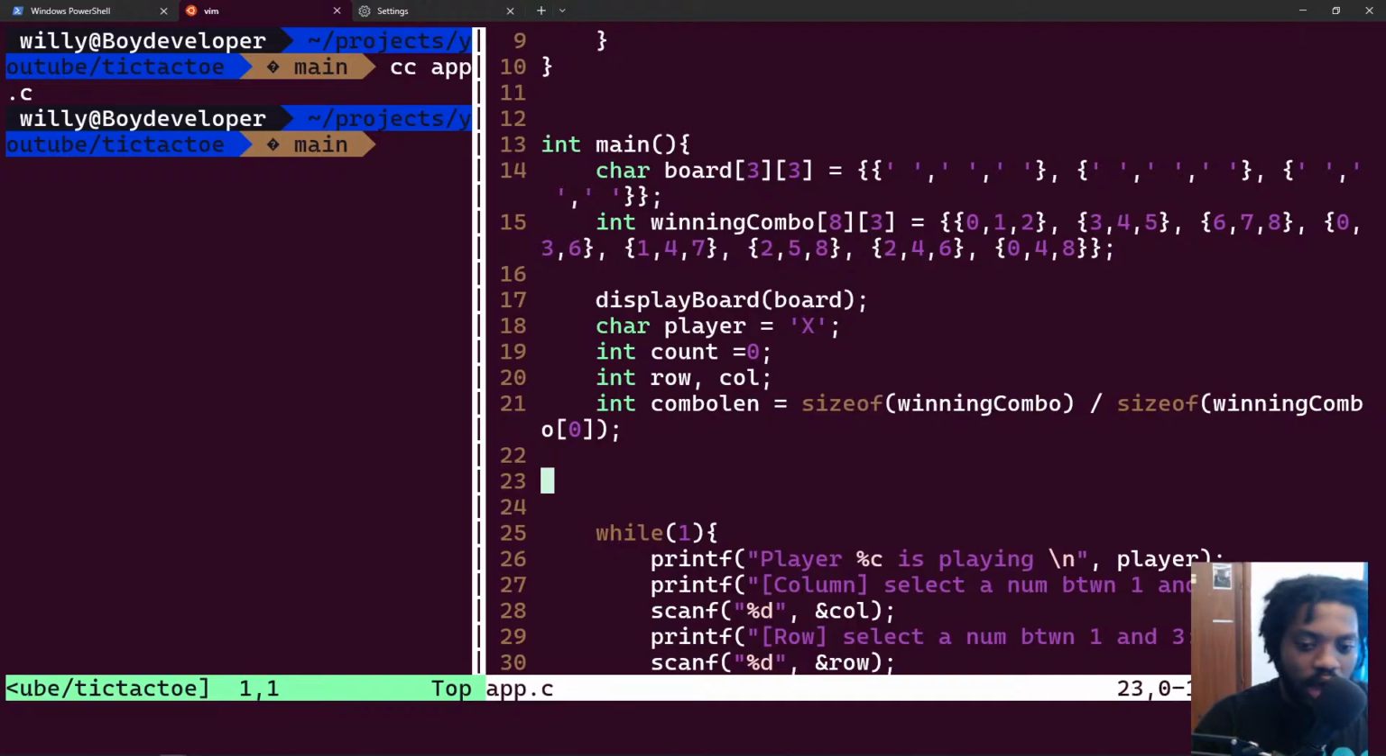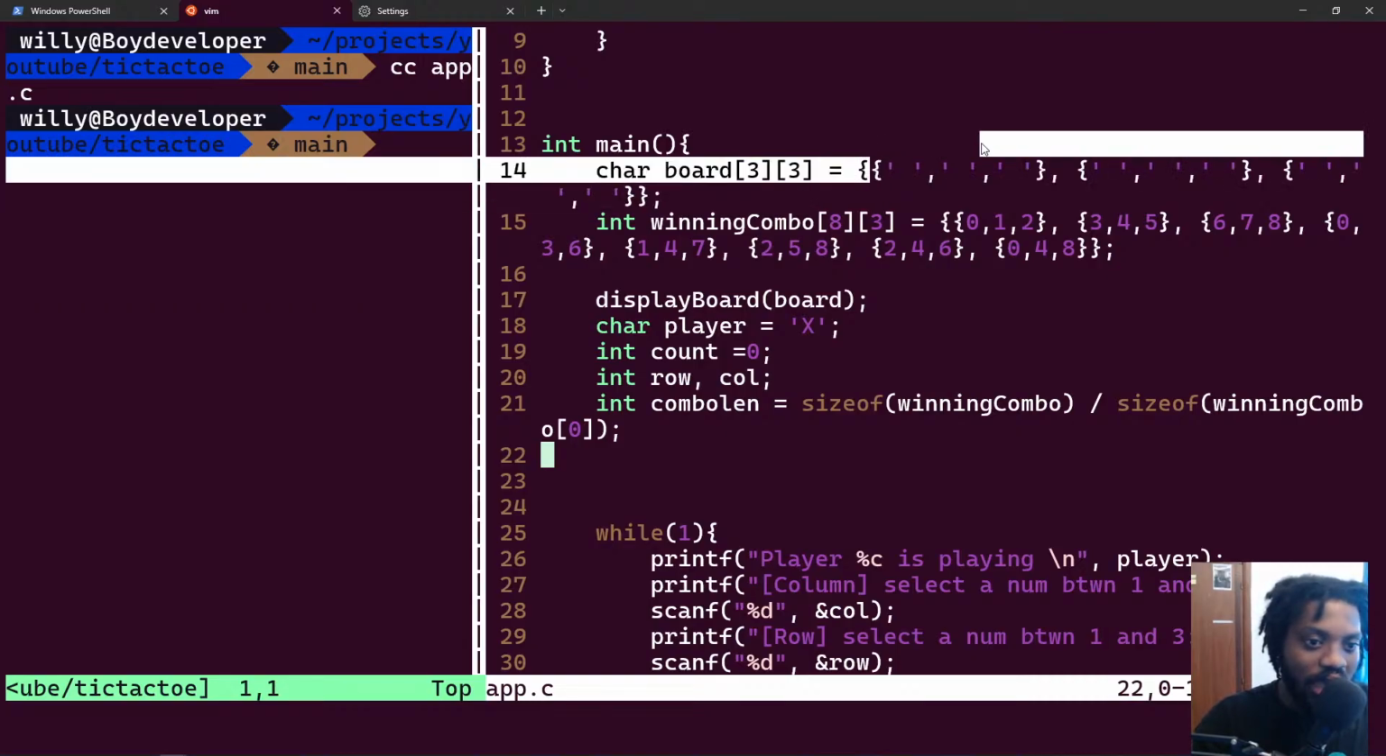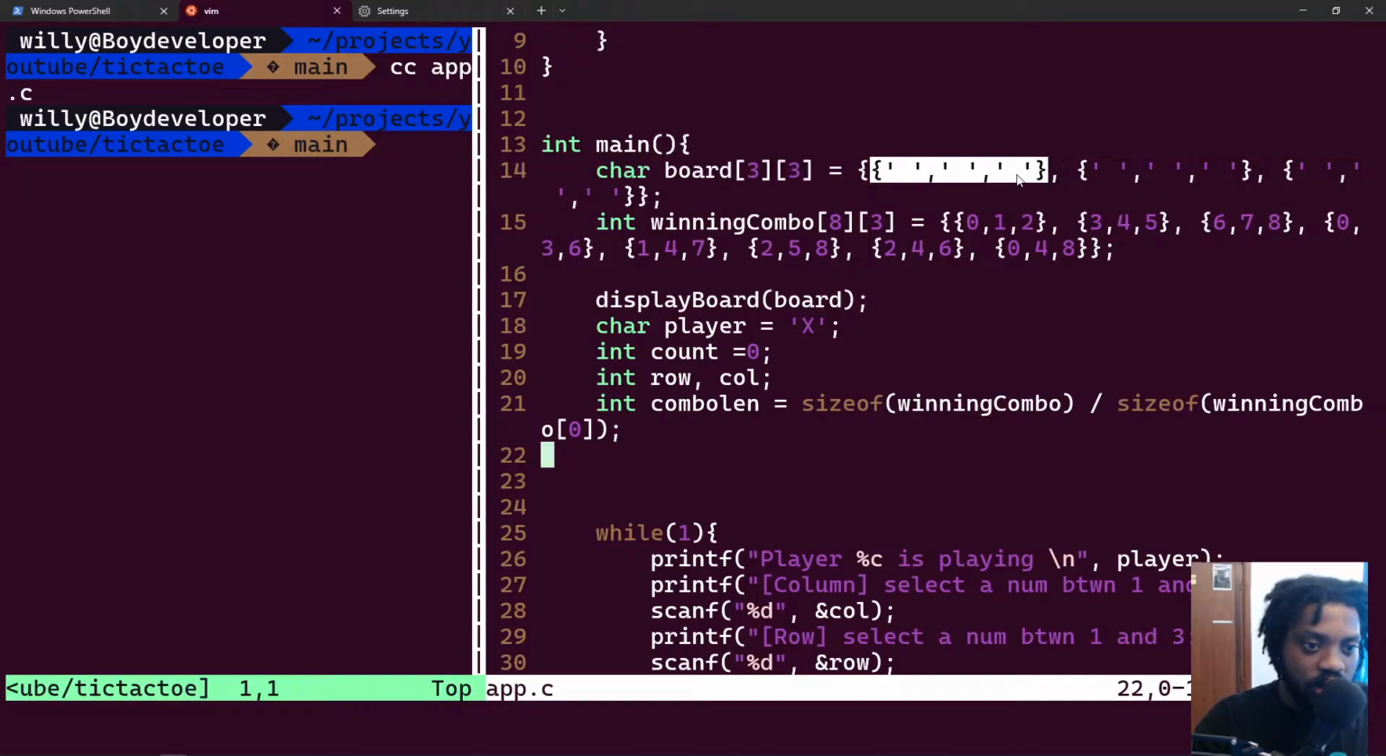Actually, in memory we don't have a 3x3 representation of the board. What we actually get is an array of all the values packed together, or spread into a single array. So if we point to the location where this board is, we'll see that we have an array of 8 elements.